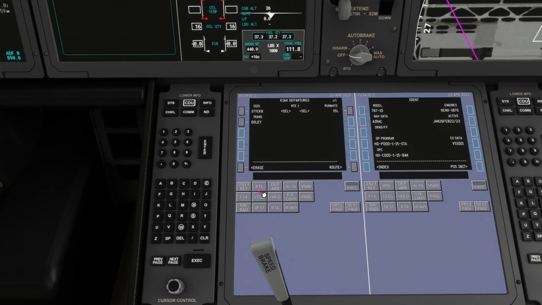Now, let's go through how to put fixes in between your departure and arrival. You want to go to the RTE tab, next page, then here you can go direct to any fixes you want between. If you want to put an airway in, you put your waypoint that's before the airway, so your via waypoint, and then you put your airway. You can type that in with the numbers and letters, but we don't have airways today.